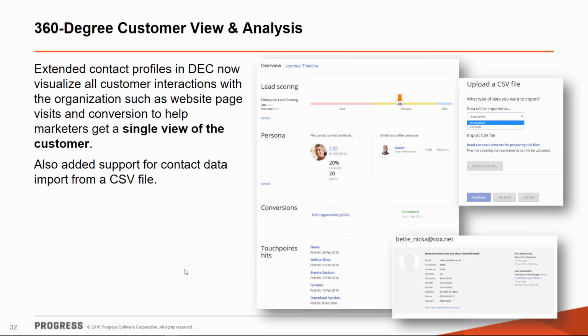And next, we are also providing a more extended view of the customer by enriching the contact profiles with additional data points. Now marketers can see all the conversions and the touch points for a given contact. They also have the ability to upload additional data using a CSV file.